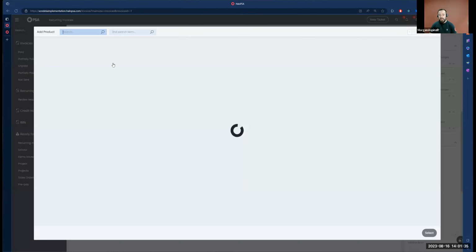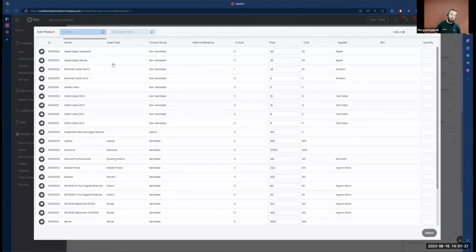Of course, we can add our non-recurring products as well. Just bear in mind that they'll only be added to a single instance of the invoices. So you can add a product in, and then it will get added to the first invoice that's generated, and then not added to any subsequent invoices.